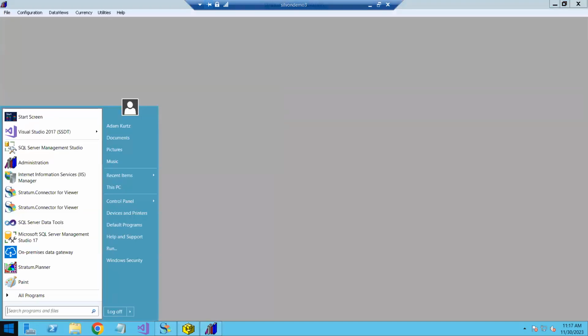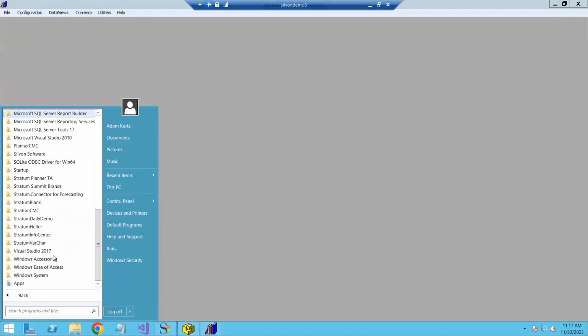Now you need to go into the administrative menu. And if you don't know where these are, you're going to have a program group. If you have these menus installed, you're going to have a program group called Stratum or something along those lines. Mine's called Stratum Daily Demo. And you can see the administration UI and the database install UI. Those are the ones that you want to go into, and those are the ones that I'm showing today.